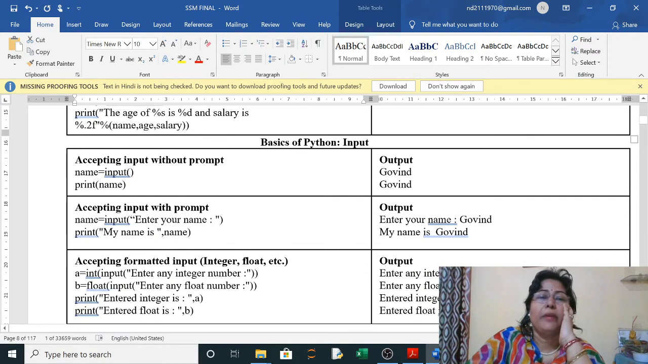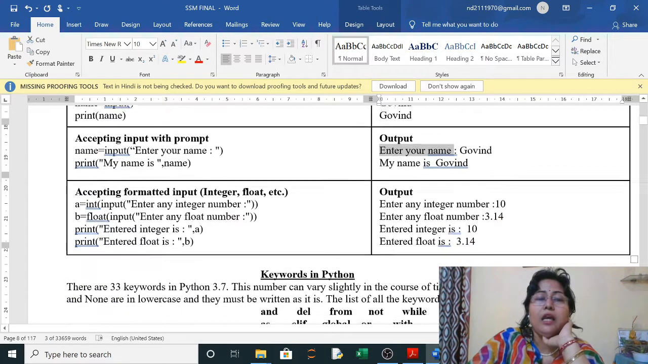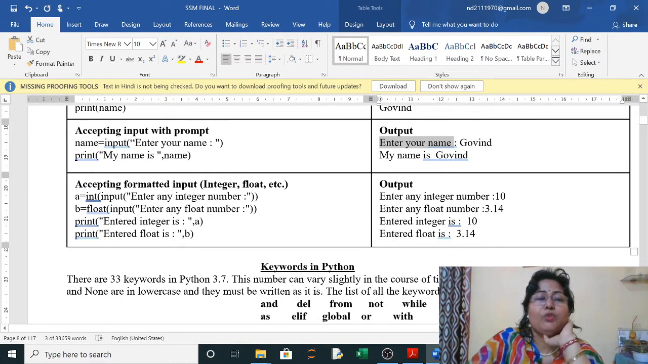Now all the basics, accepting input without prompt. If you don't write anything, simply the cursor will be there, and if you write a value it will be taken as input and it will print. With the prompt means there will be a prompt message. So you enter your name, a prompt is there, and you will enter the name and it will print.